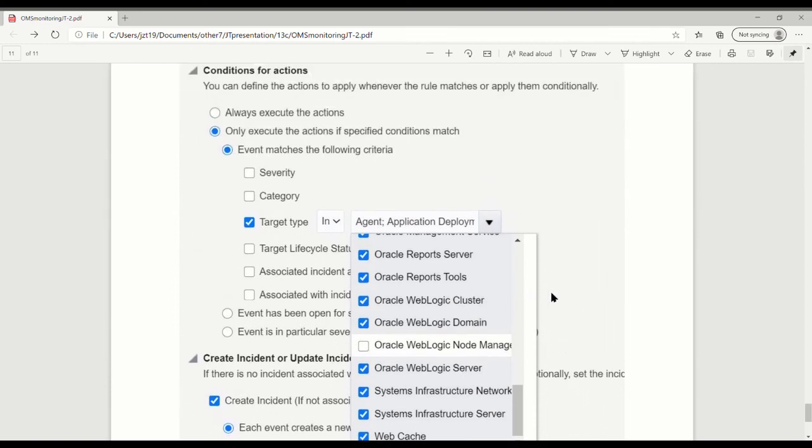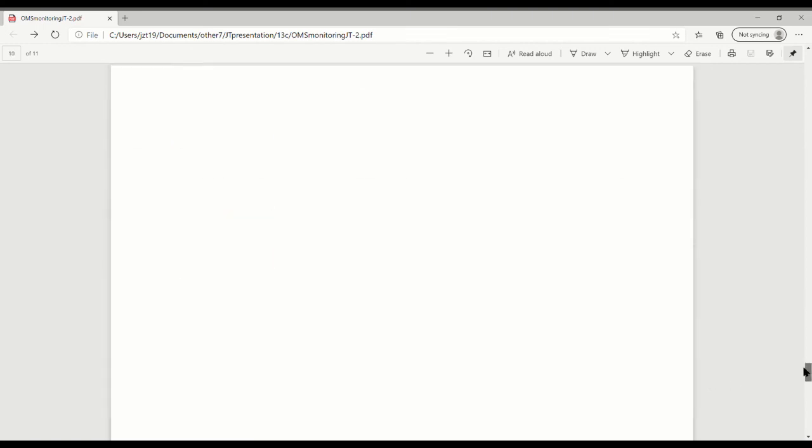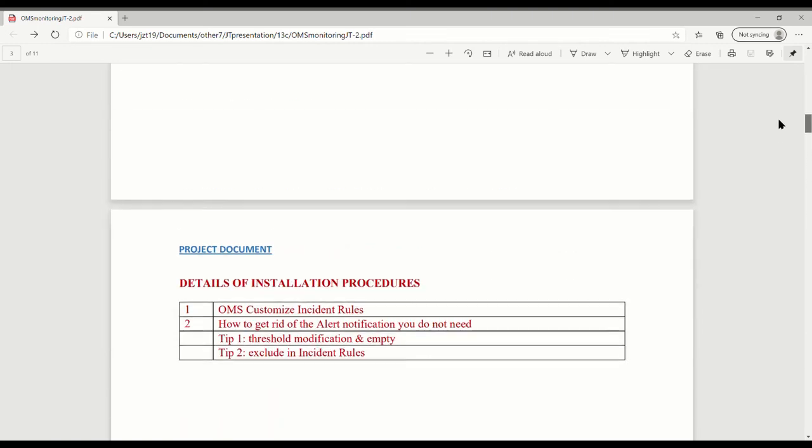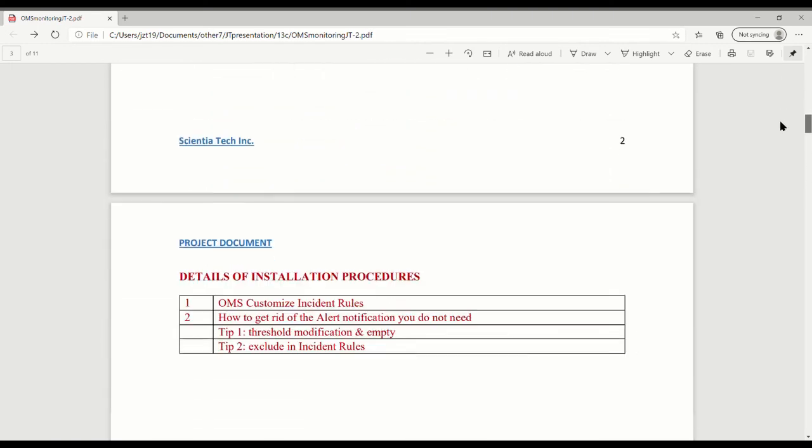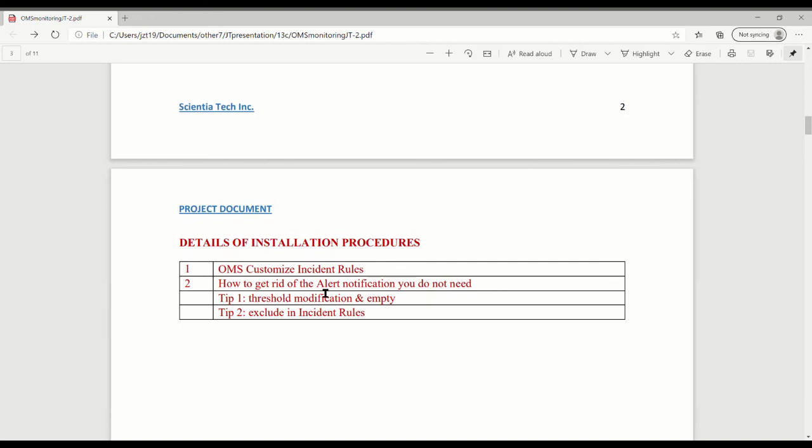A summary. By now, in this talk, we've talked about the first part and the second part. We know how we can set up customized incident rules, not using the default one, and then if there are more messages there, you can follow these two ways to disable or modify them for your own purpose. Set up a threshold modification to do it or exclude in the incident rules.